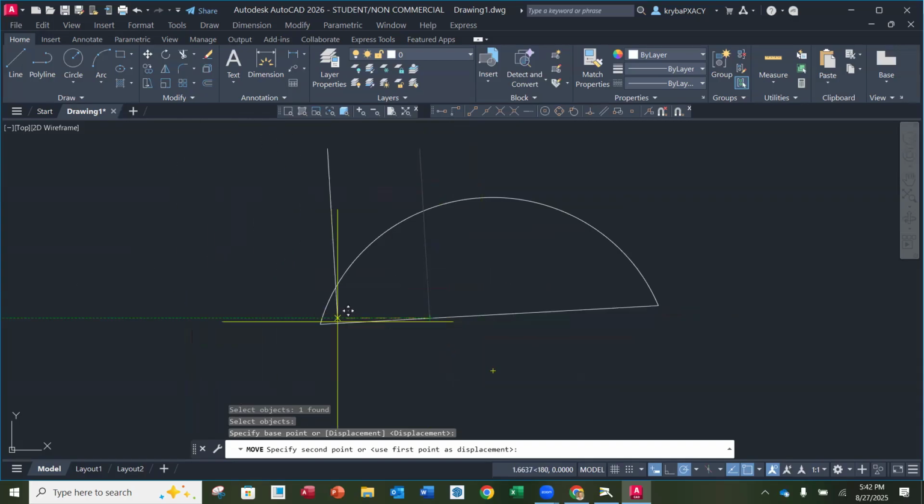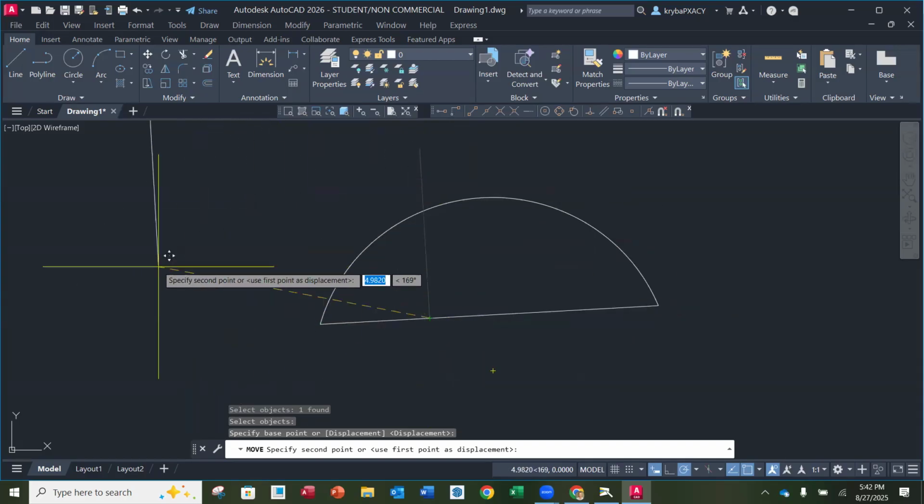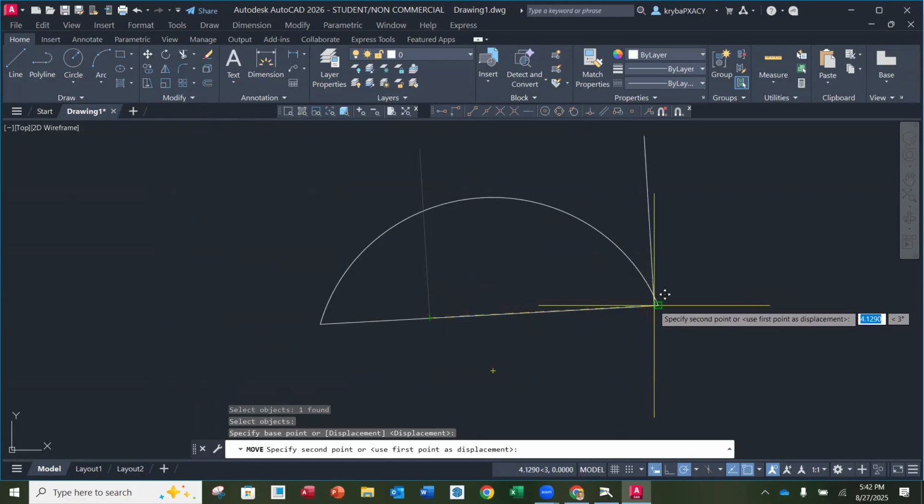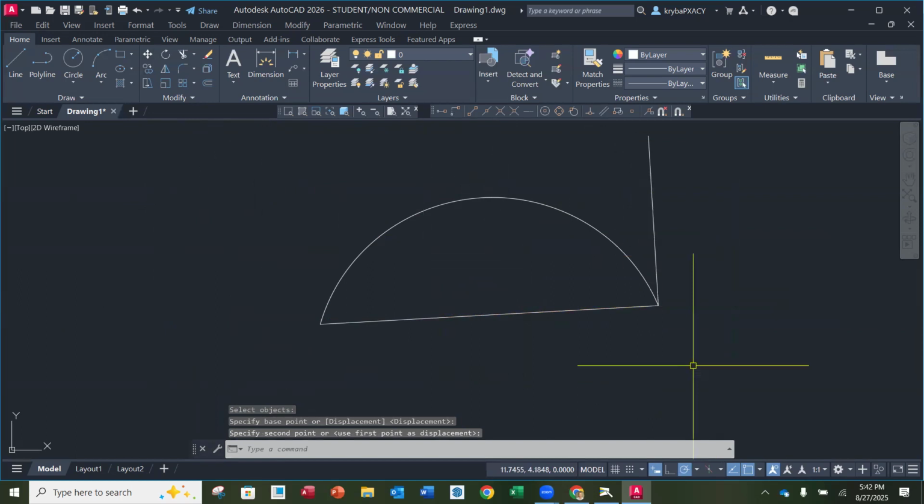Now you're going to notice that that line is on the end of my cursor. And it's asking in our command line, specify the second point. Okay. So I'm going to go over to the end here, and you're going to notice that it's going to grab the end point, and I'm going to just put it on the end point right there. Now, when I move something, it does not leave a copy behind. I'm literally moving that to another spot.